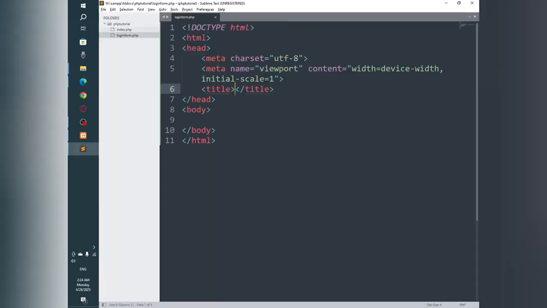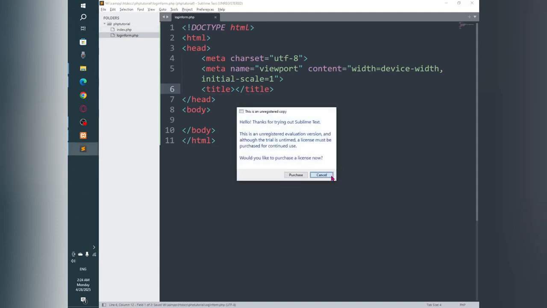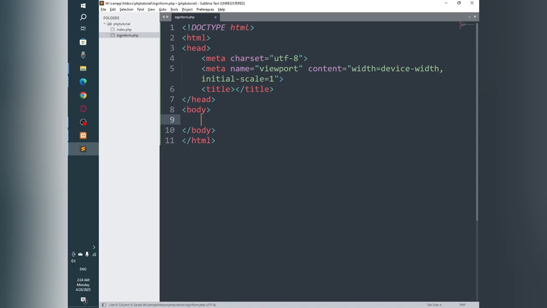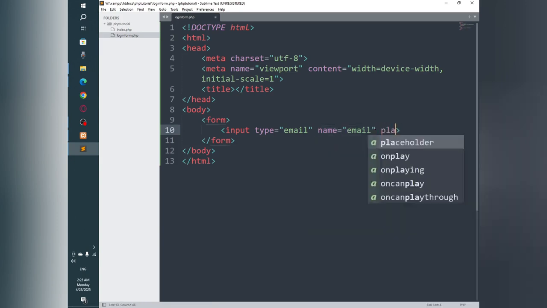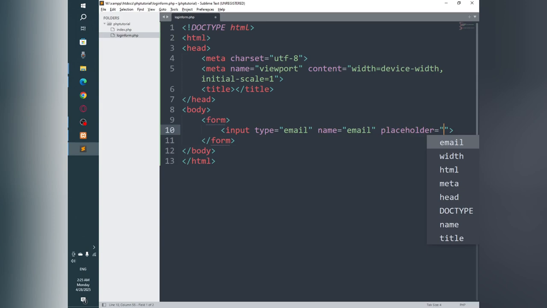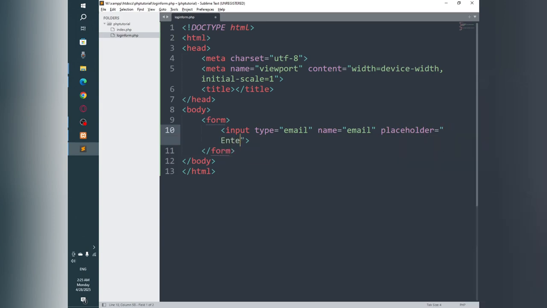I will say HTML and I will press tab to create basic structure for me. In the body I'm going to say I want a form and I want some input. Okay, so the first input type would be email because I want to log in through email and password. So I want to set a name because when I want to actually access the field value, I need to know the field name also, right? So that's why actually I have to set here name. And then I want to add here a dummy text, so I will use placeholder attribute and here I will say enter email here.